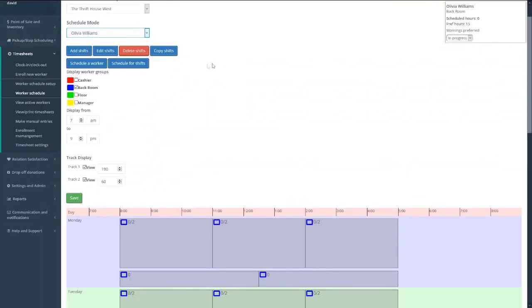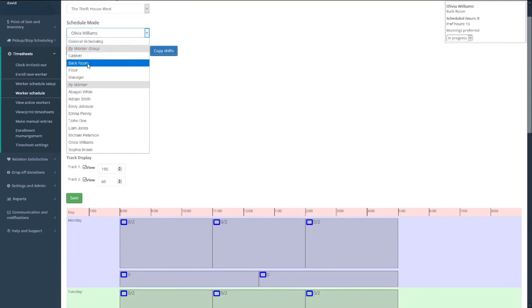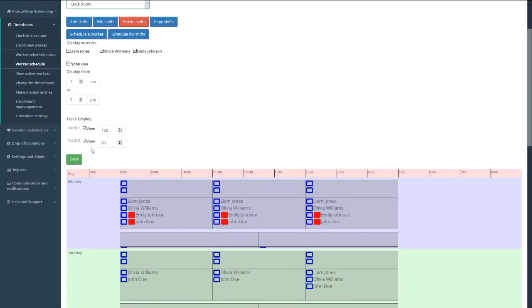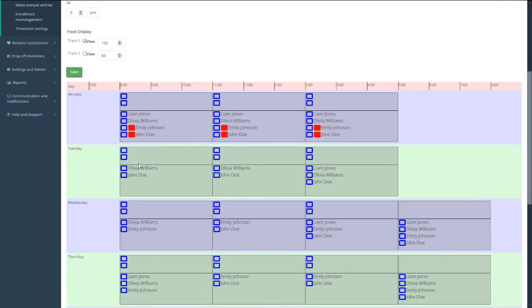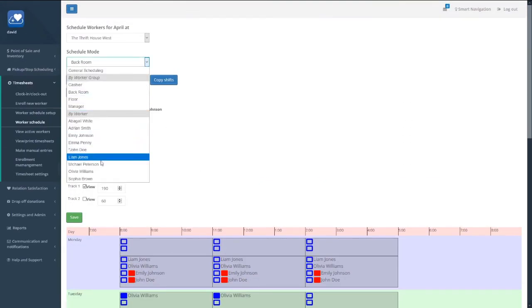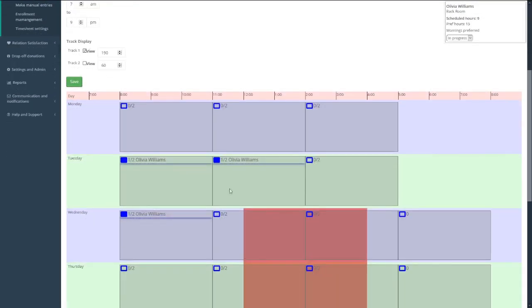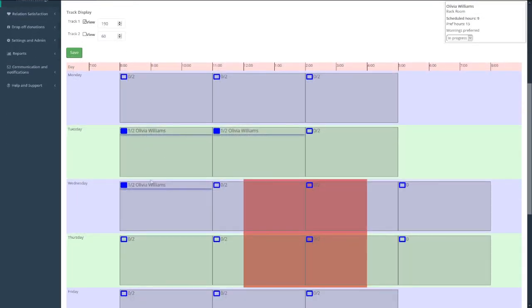Well, to figure this out, let's go look at the back room mode. And I'll hide this track here. If we look here, we see that Olivia and John Doe are the only 2 workers who can work for these 2 positions here. So we probably want to schedule Olivia during these times. So we'll put her on here and here. And we also have the same situation here. So if we go back to look at her schedule, we now have her here and here.